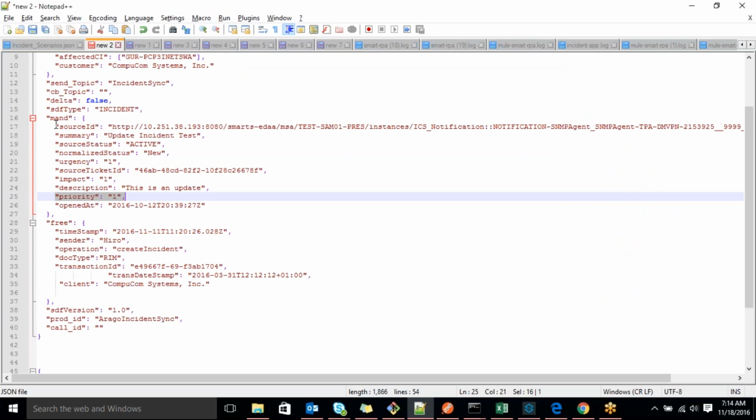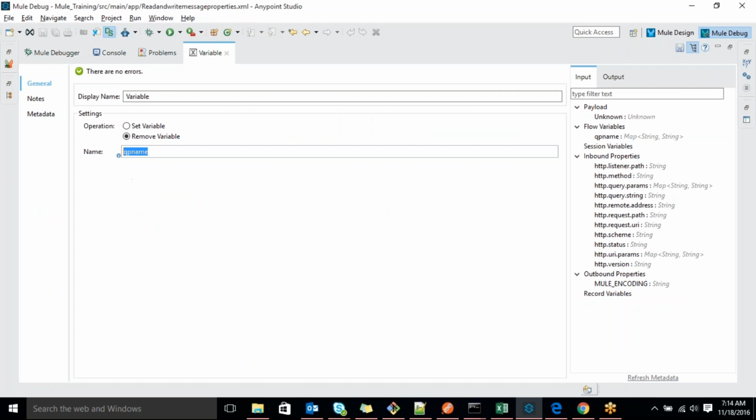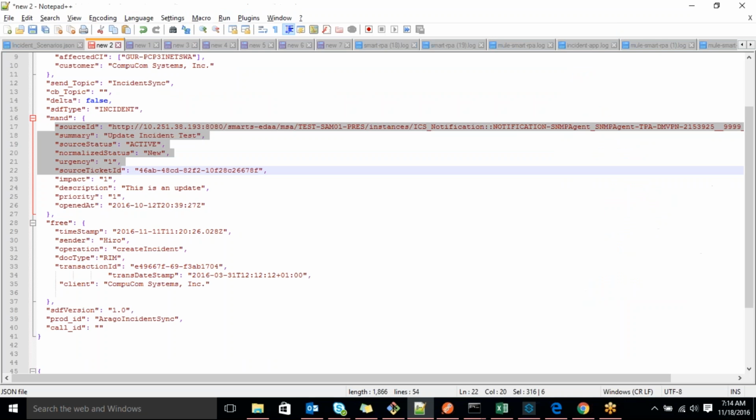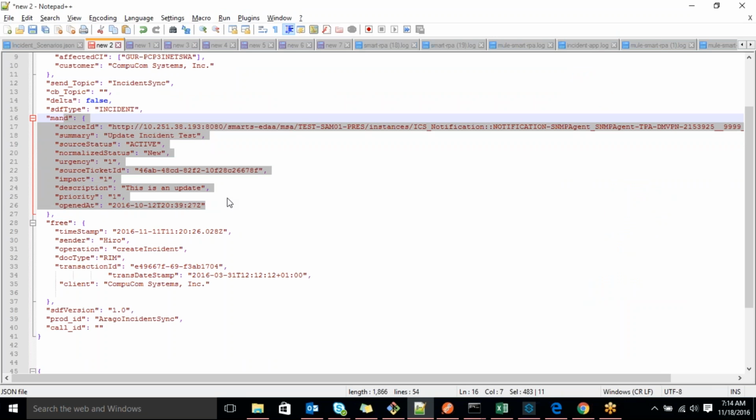Generally, how will people work it? Whatever fields are required, only those fields you take. Whatever optional fields there are, we can ignore them. We have to build our code like that. Even if the user sends the whole information, we can ignore it.